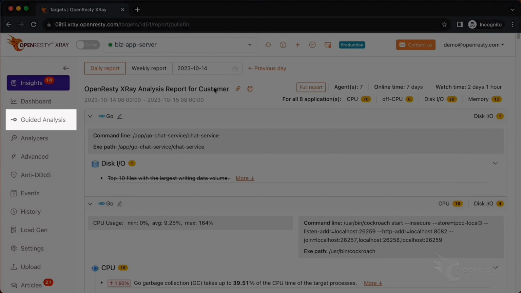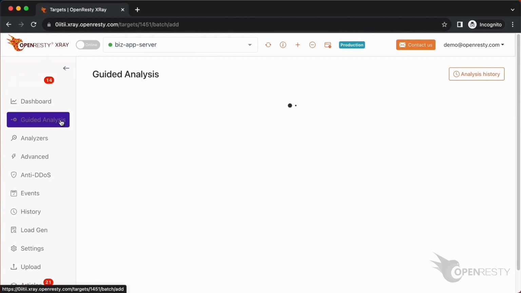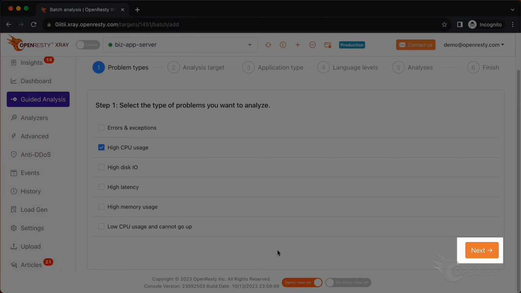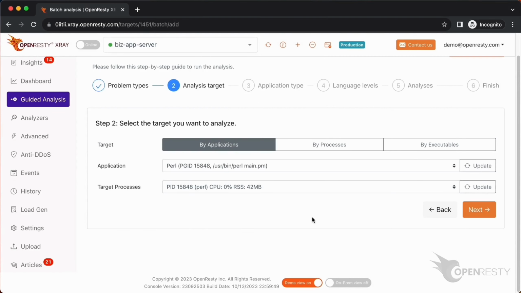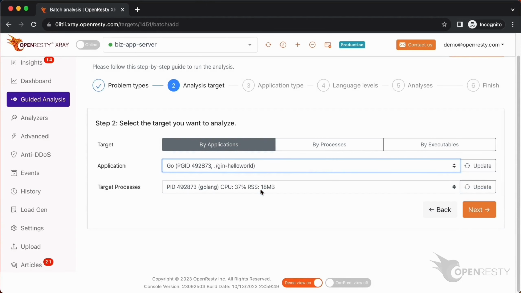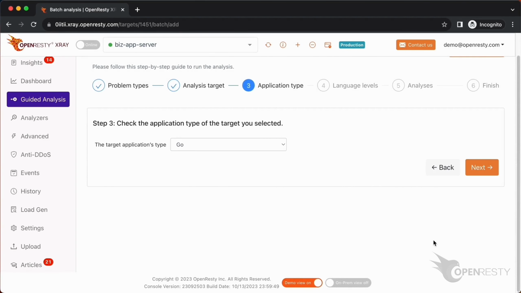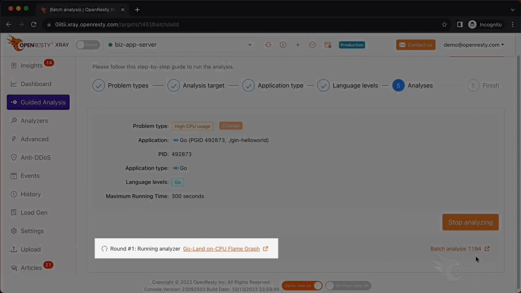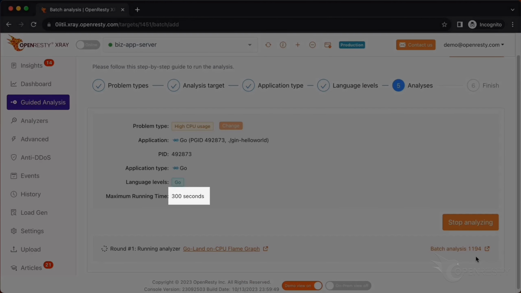Go to the guided analysis page. Let's select high CPU usage. Click on Next. Select the Go application. Let's start analyzing. The system will keep performing different rounds of analysis. It will keep sampling for 300 seconds, or 5 minutes.